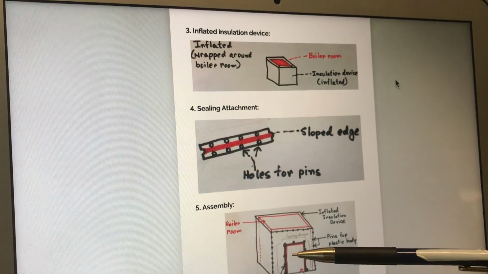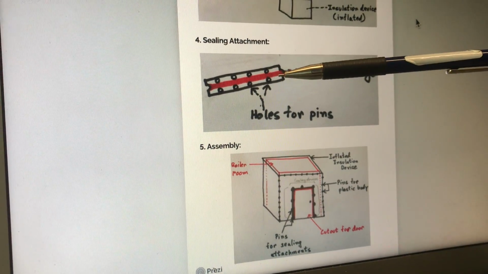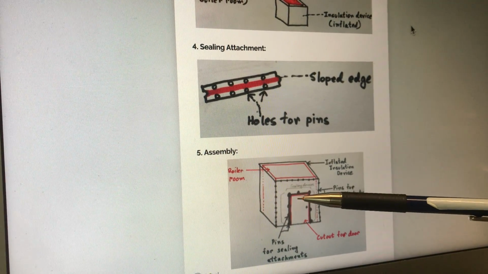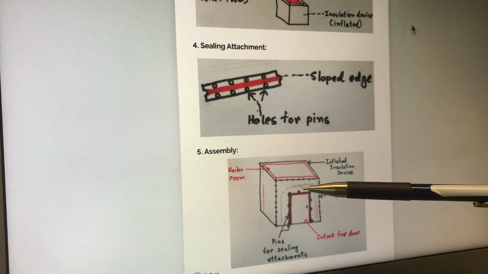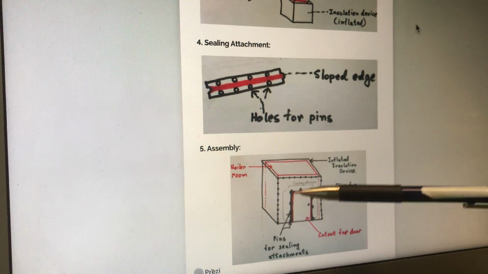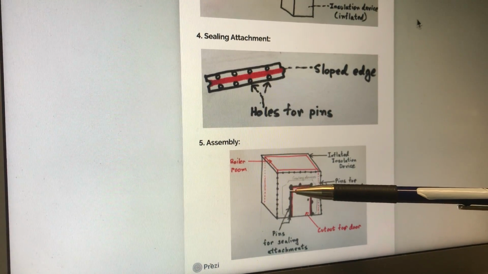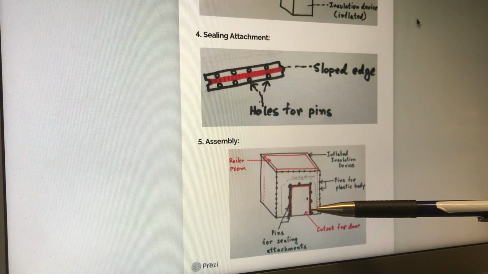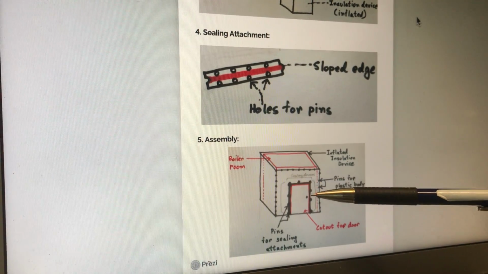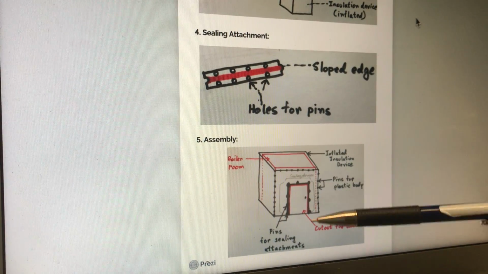To solve the problem of the cutout at the door, we came up with sealing devices. For example, in this scenario, we will need one sealing device here, one here, and one here, and then they will be pinned to the boiler room. Once the sealing devices are attached, this will create an air seal around the door, and then we can make a cutout of the insulation device and let the door open and close.